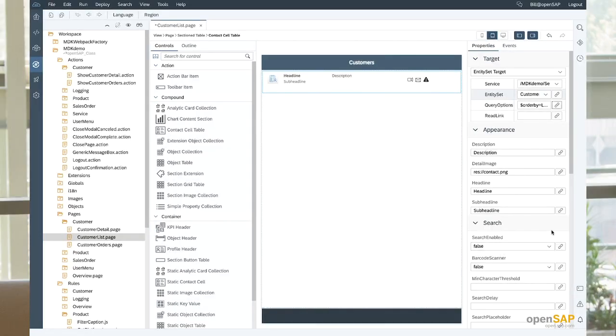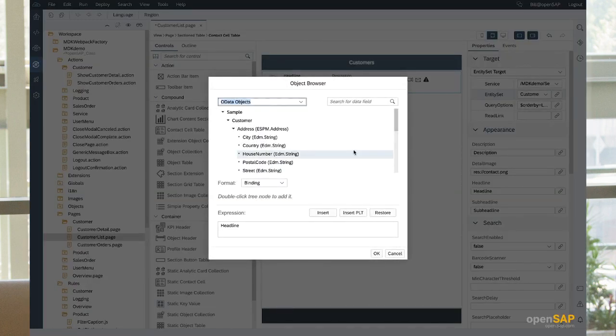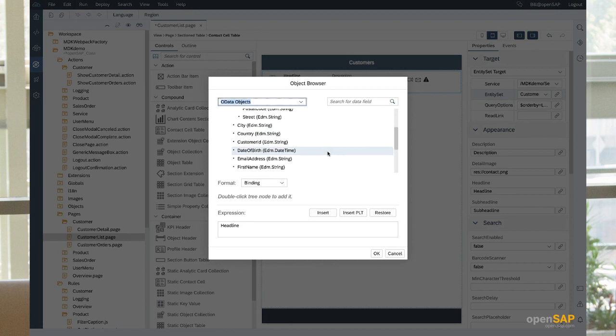For the actual properties that you see on the preview area, we're going to go ahead and bind those to properties in our customer's entity. We'll start with our headline. We'll click the link icon to the right to bring up the object browser, where we can scroll down and pick any of the properties from our customer entity. In this case, we're going to use our last name.